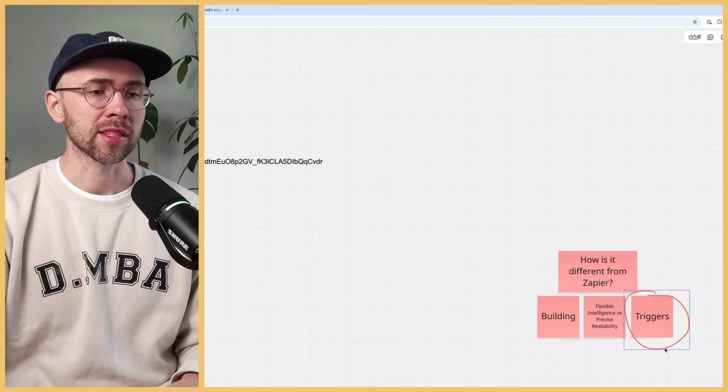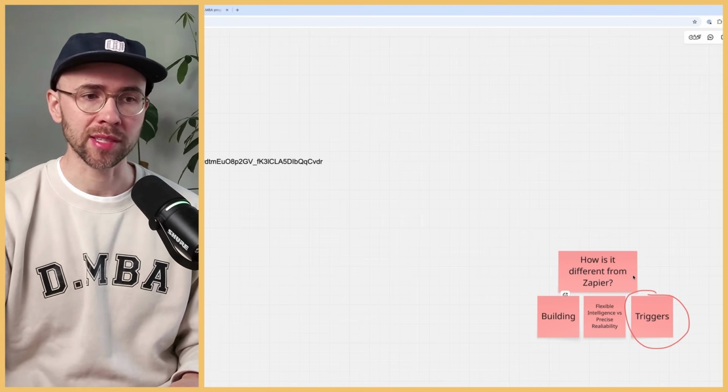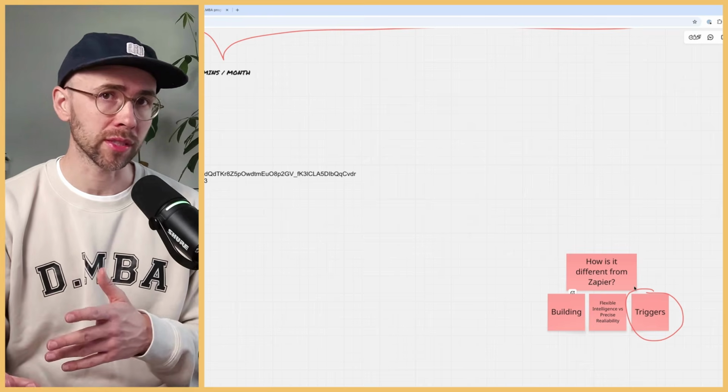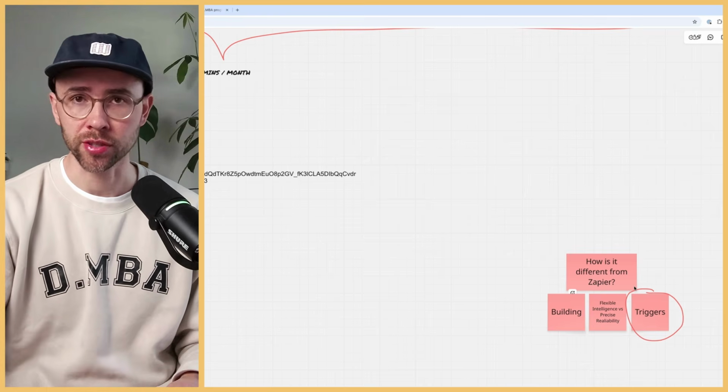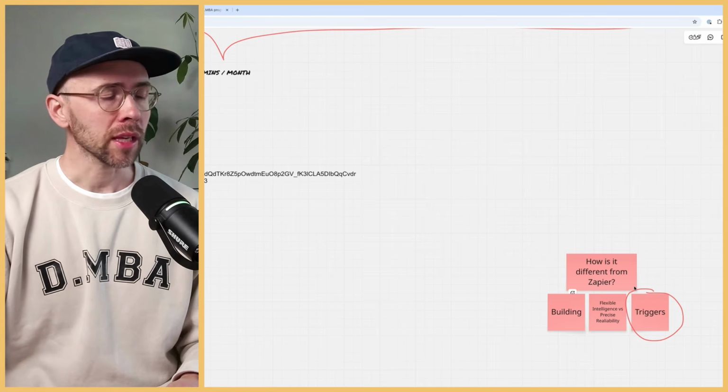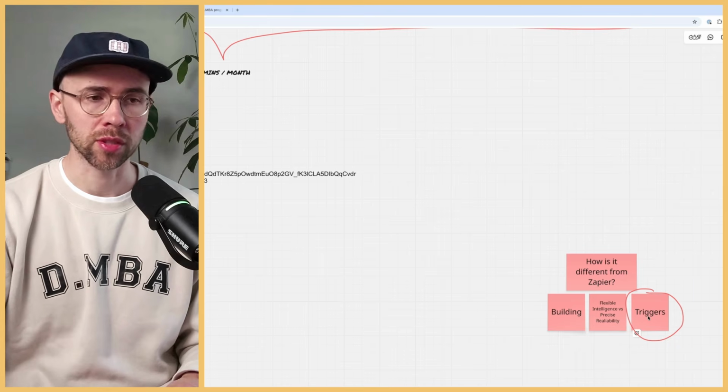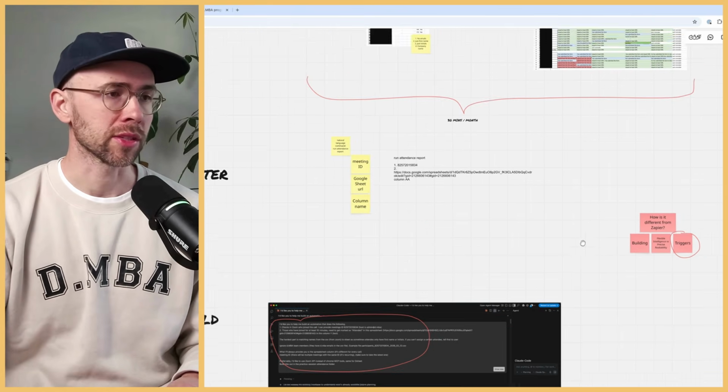Maybe one downside that somebody would see between Claude Code and Zapier is that you need to manually run it. Instead, with Zapier, you had triggers. Well, actually, you can also build triggers into Claude Code. But again, that would make this whole video much more complex.